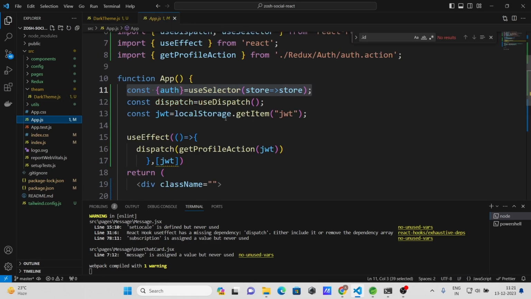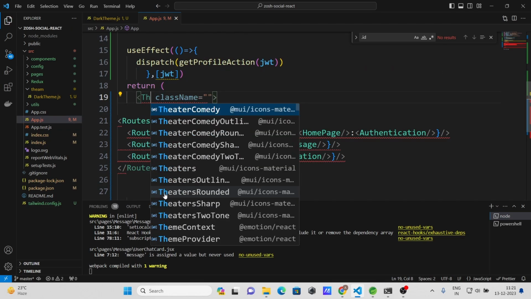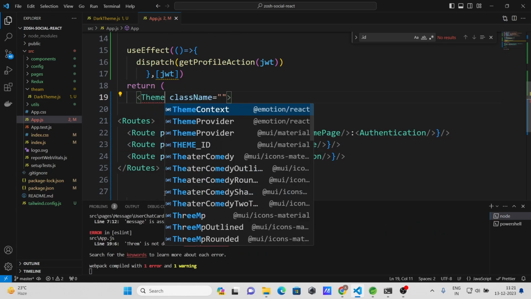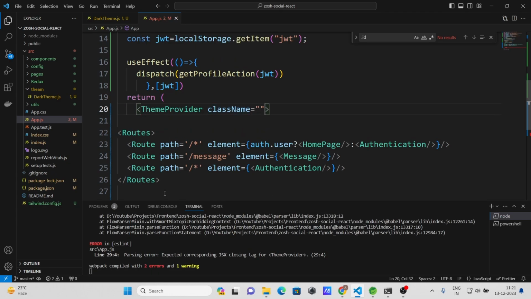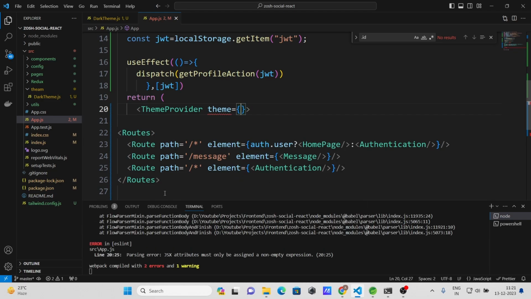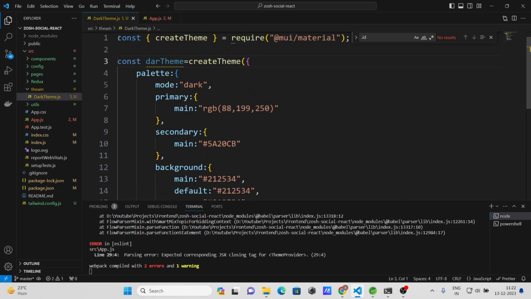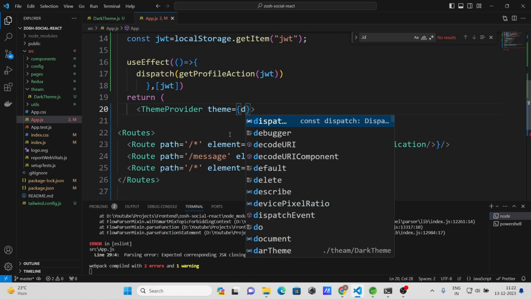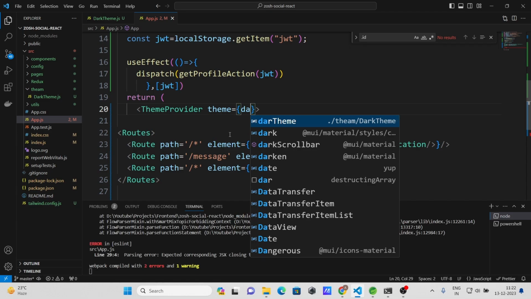Now let's go to our App.js and let's wrap our whole application with ThemeProvider. Let's write here ThemeProvider. It will come from Material UI. And here we need to pass theme. Theme, let's export our dark theme so that we can use it in our App.js. Export it and import it here, darkTheme. Okay.